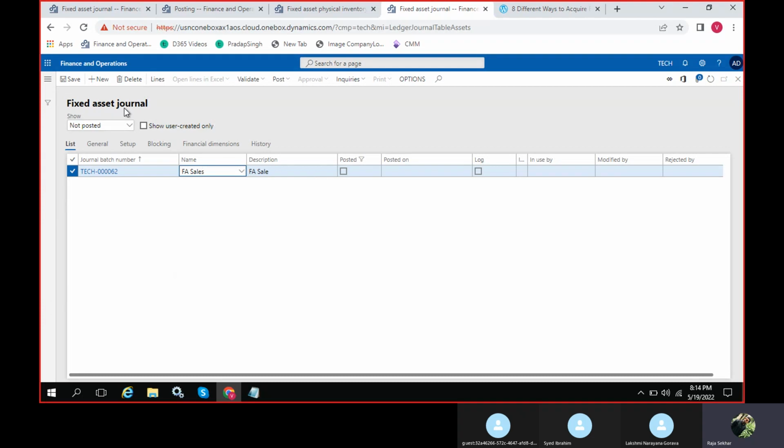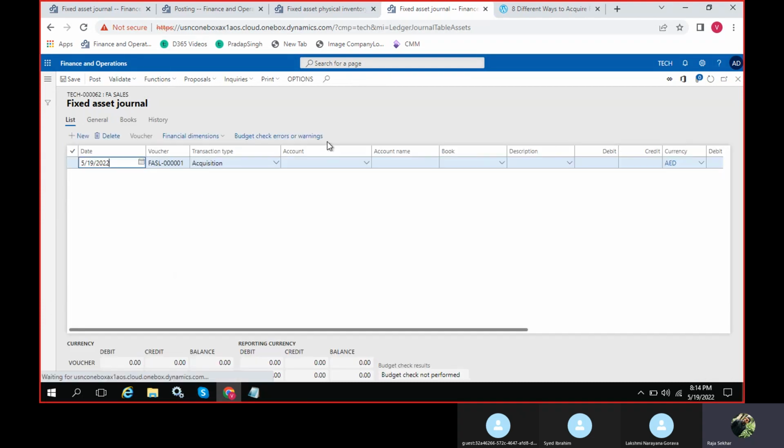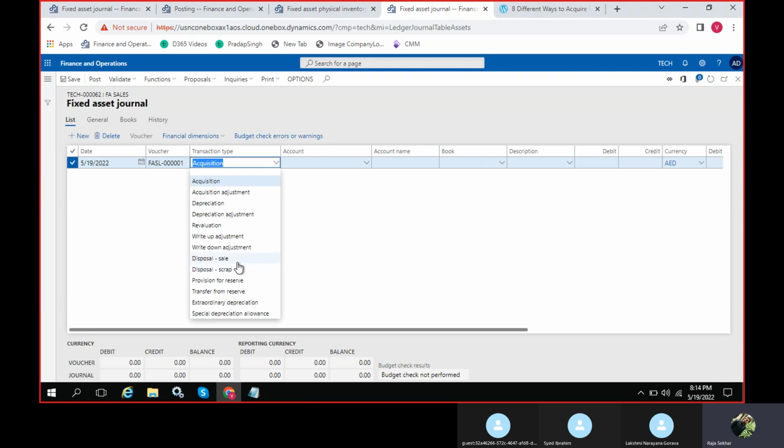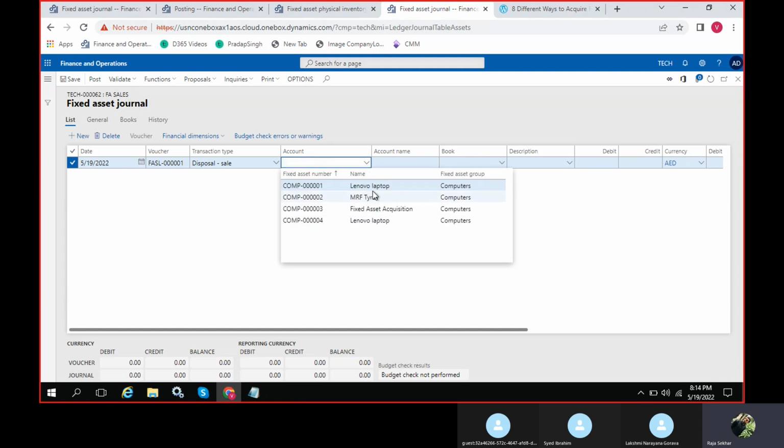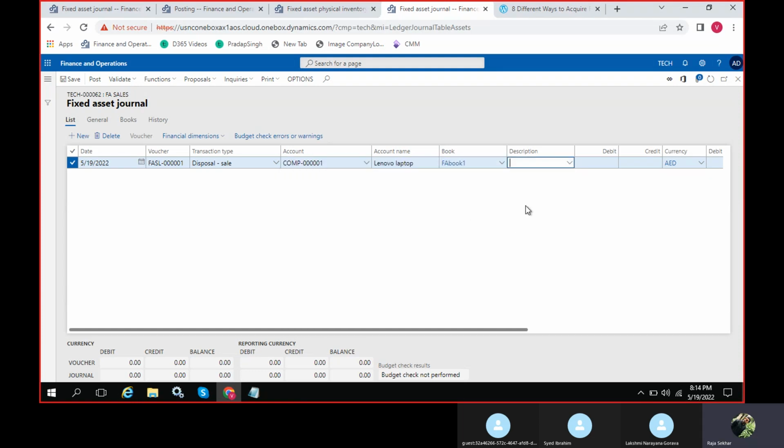Let me sell one fixed asset now. Here I have my disposal or sale. I'll take my disposal or sale. I'll dispose my first one, I'll sell my first one.